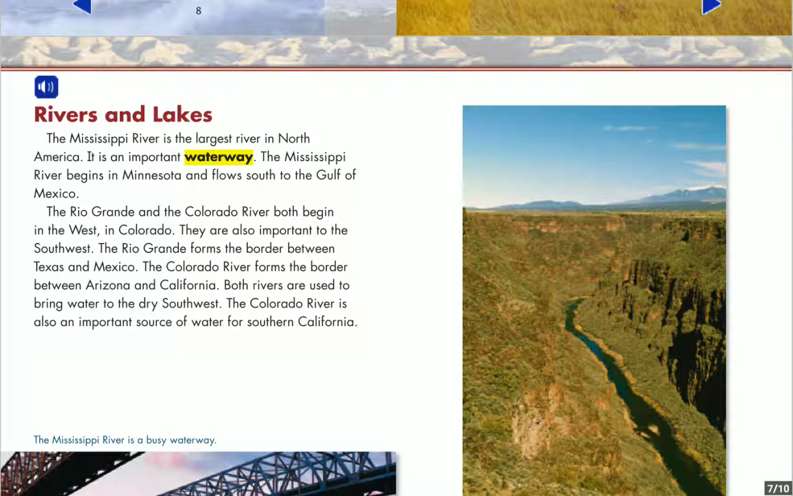Rivers and lakes. The Mississippi River is the largest river in North America. It is an important waterway. The Mississippi River begins in Minnesota and flows south to the Gulf of Mexico. The Rio Grande and the Colorado River both begin in the west, in Colorado. They are also important to the southwest.